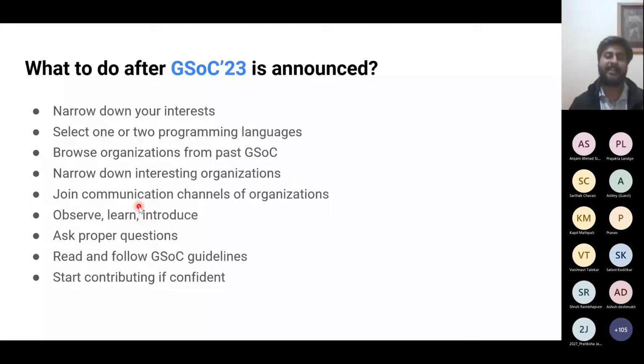So first narrow down your interest: I want to work on these technologies, I want to work in these languages. Select one or two programming languages, that is good enough. Even if you know only one, that's fine.